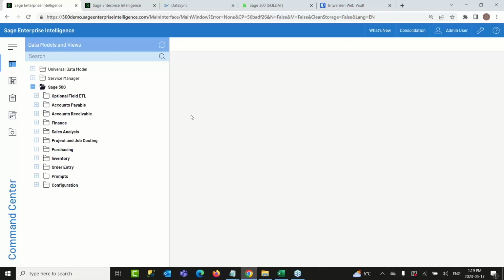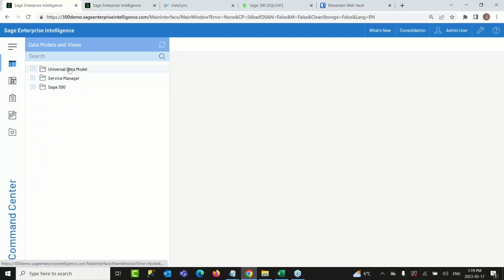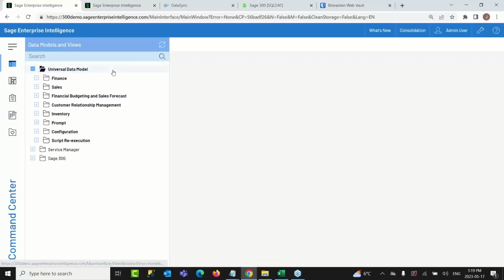On top of that, I must highlight the fact that we also have the universal data model, which is offered as a second set of template with SCI on top of the Sage 300 template, which further allows users to connect to other data sources as well. There are definitely chances that you might not only be using Sage 300, you might have a CRM software in the cloud or any other legacy systems that you might want to connect to.